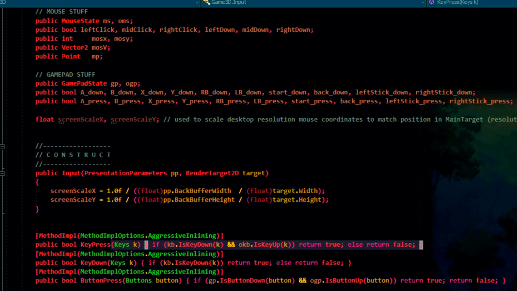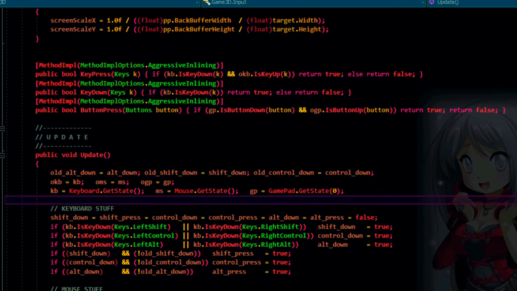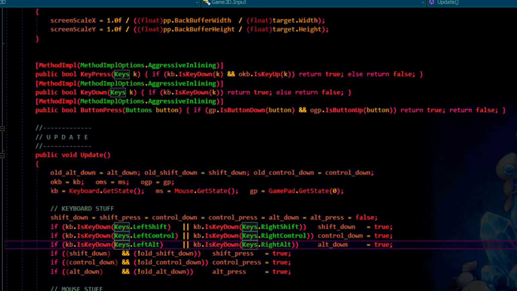Again, here we're just capturing whether a key was pressed or if it's being held down. Same for buttons on the controller, and we're going to use that in our update, or we can actually use it outside of the update. So for the update, I'm capturing all the old states, like the old keyboard state, mouse state, gamepad state, whether shift or control or alt were down, and we can use that to compare to the current state to find out whether it was just pressed, in which case we'd signal it as control press or alt press or whatever it is.